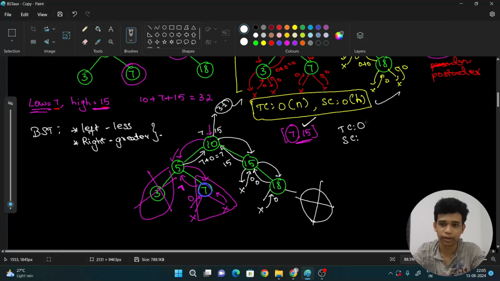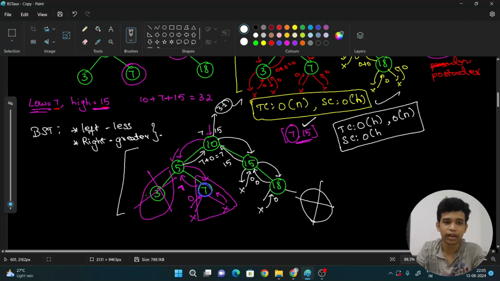I can say my time complexity will be O of H in my best and average case, and O of N in my worst case. I will tell you why. And space complexity will be O of H because the height of the binary tree is the space complexity, since we are using an internal stack. We are using a recursive call, right? So for the recursive call, it takes O of H at most.